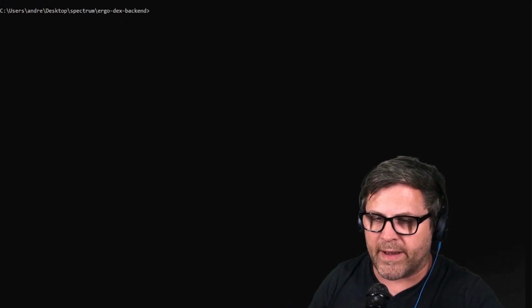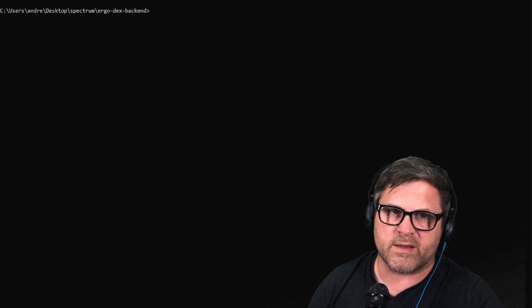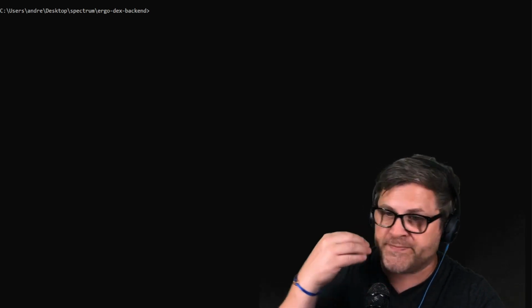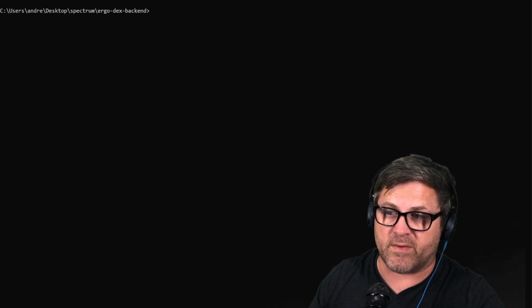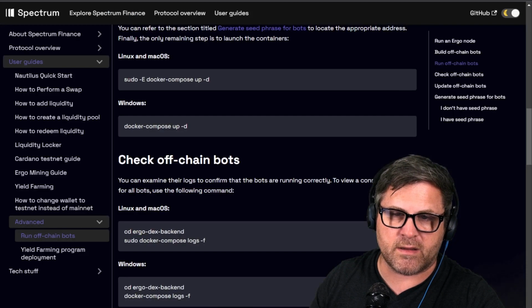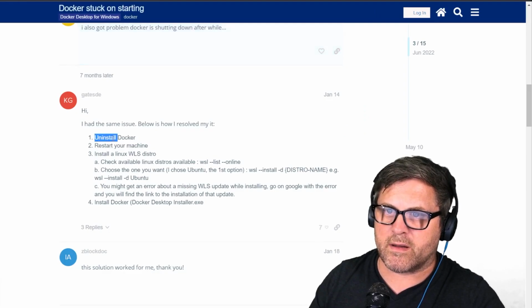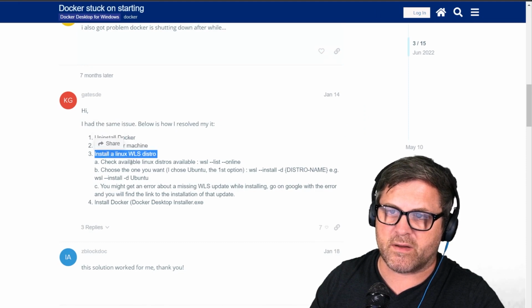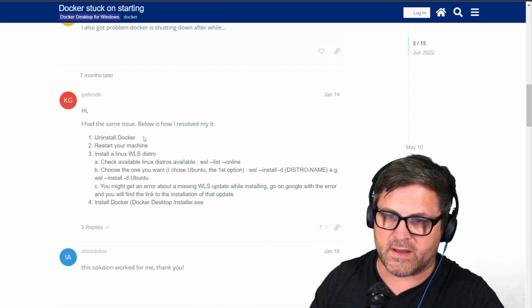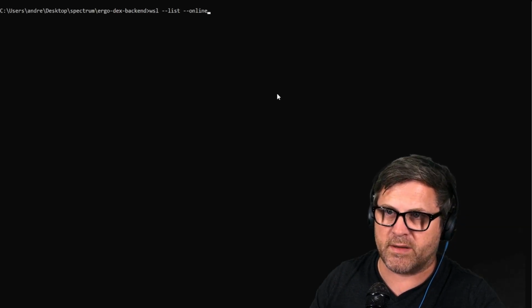Okay, we're back, and there was a pop-up about accepting a TOS for Docker, which we did, but for some reason Docker hung on startup no matter what. So we're going to try this right here. Okay, so we're going to uninstall Docker, which I did. Reboot your machine. We're going to install a Linux WSL distro, which is essentially a backend. So we go into the terminal, same one that we were just in, and we type this.